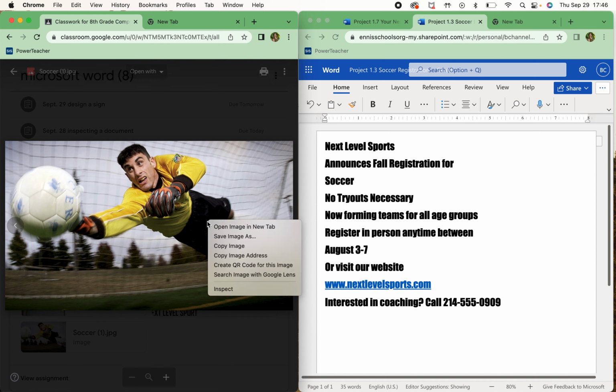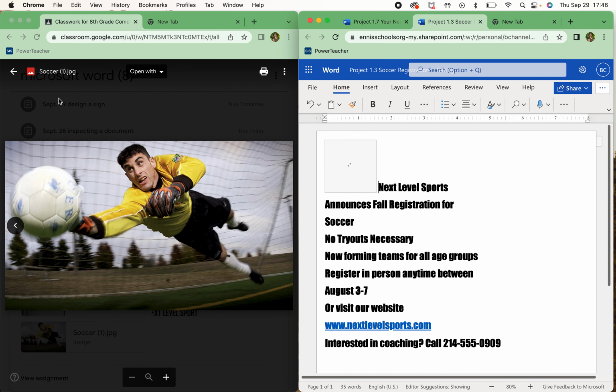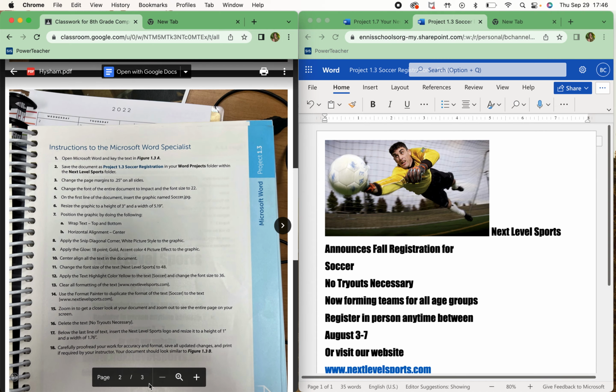We can click with both fingers if you have a trackpad, or if you have a mouse right click. We're going to copy image, come back to our Word file, Command or Control V. I need to go back because I forgot the measurement.